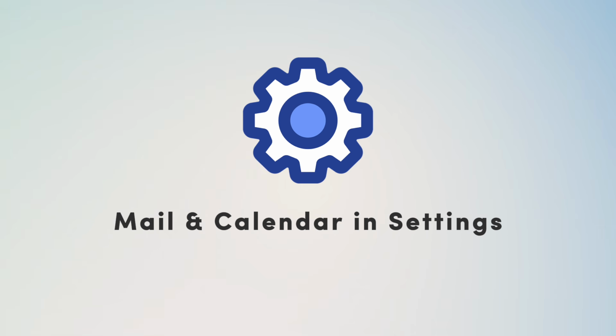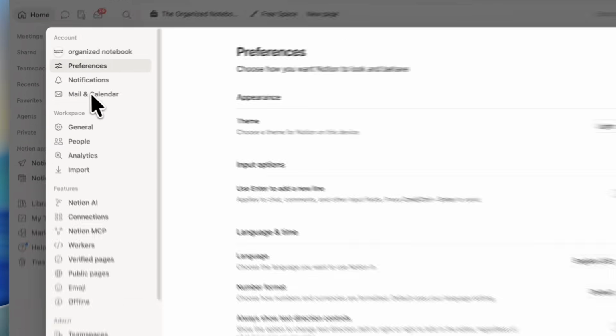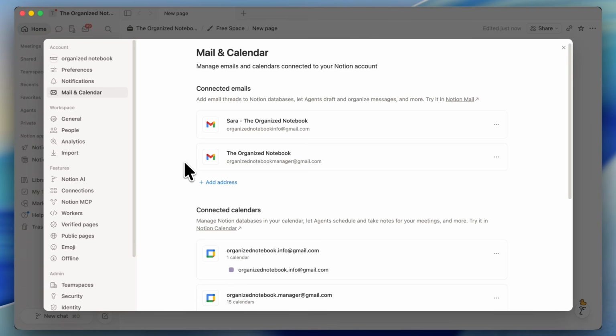The next update is simple but useful. If you use Notion Mail and Notion Calendar, you can directly go to your settings inside of Notion. And then once you open up the settings page, you'll see that Mail and Calendar appears here. So I can see exactly which email addresses are connected here. And I can also see exactly which calendars I've connected to my workspace directly from my settings page.